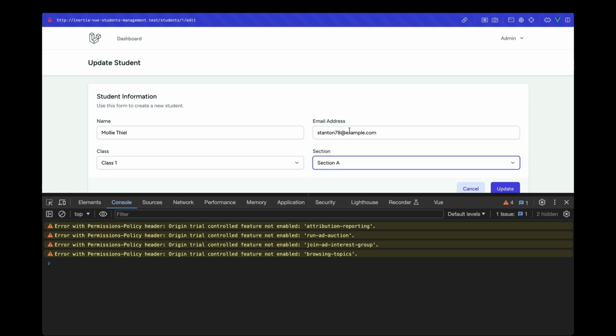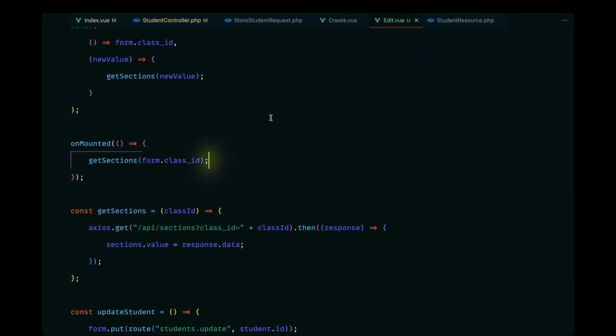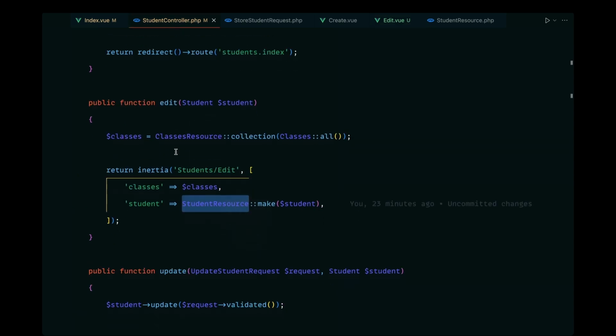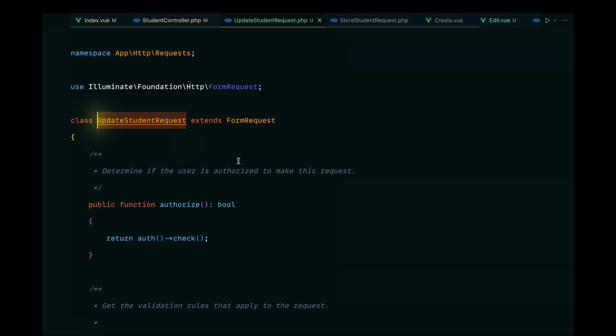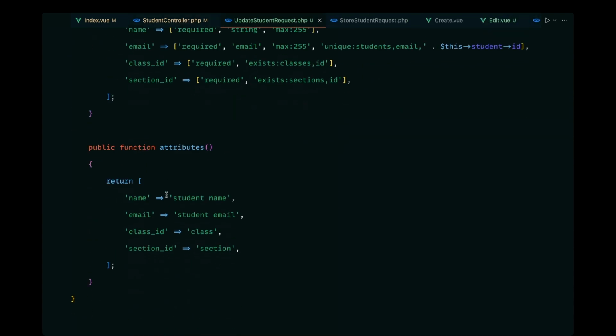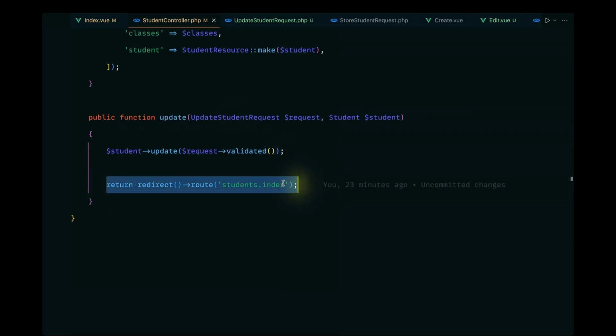Let's now go ahead and finalize this, and we can do that by trying to update this record. And we have implemented the backend stuff already. So we have the update method implemented along with the validations and the route model binding. So here we are validating the record and calling student update, and finally redirecting to the index page.